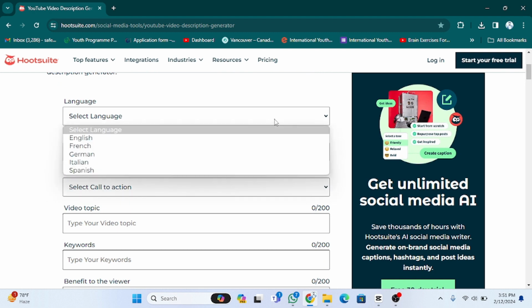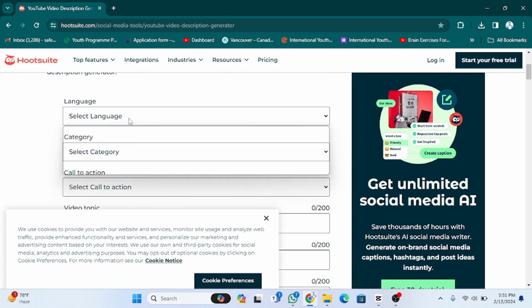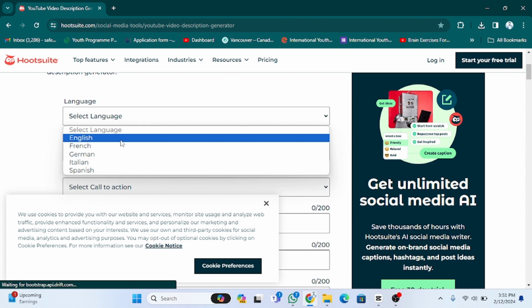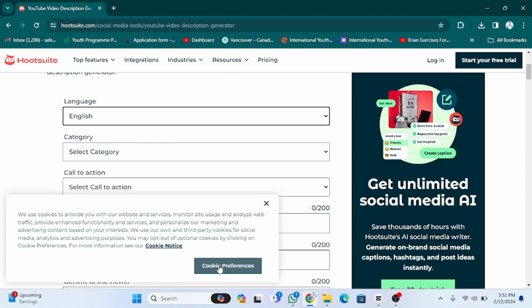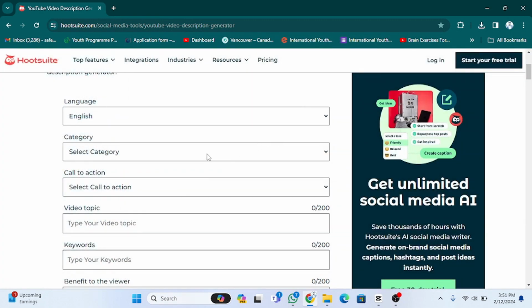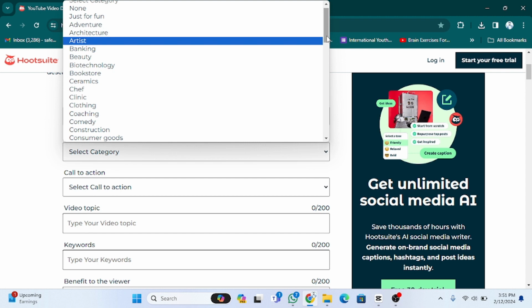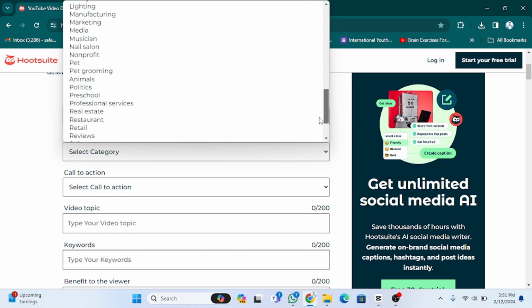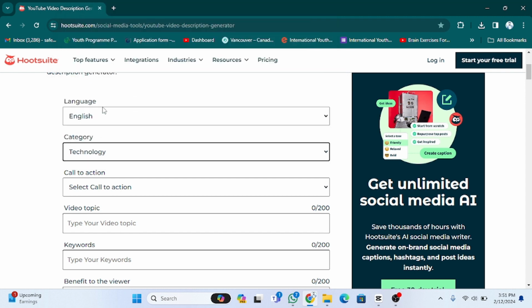Scrolling down, as you can see, now what you have to do is select the language in which you want your description. You have to select that language, and now I'm going to confirm my choice. Now click here to select your video category, the category your video comes in. For example, mine comes in technology.